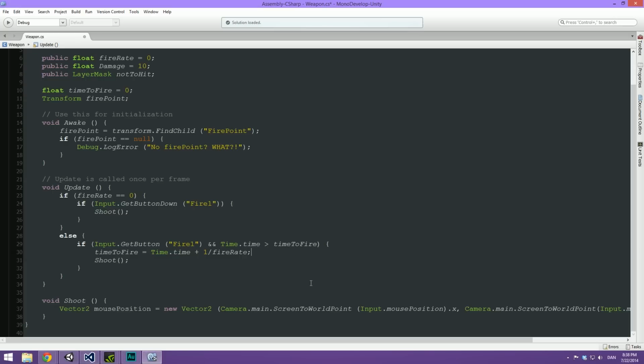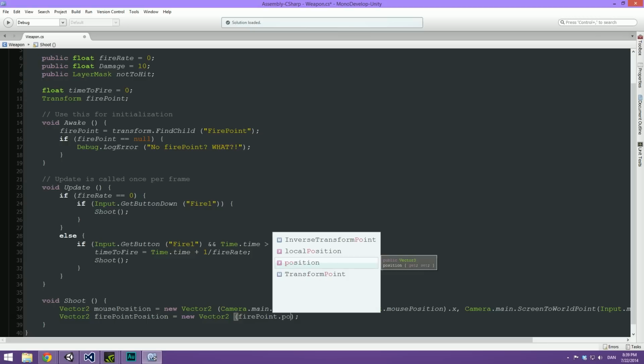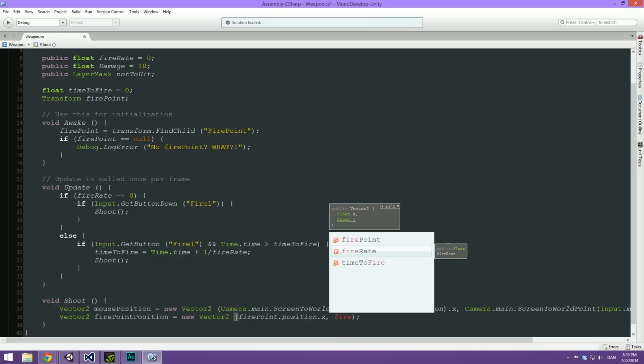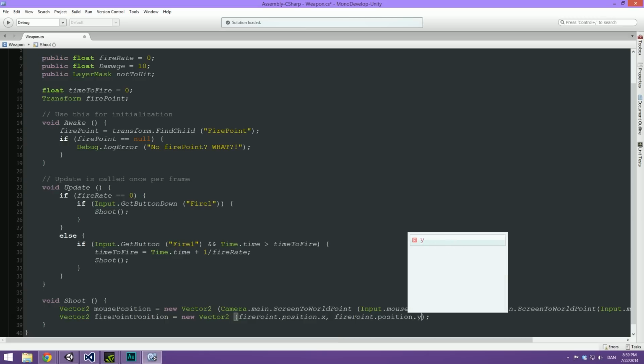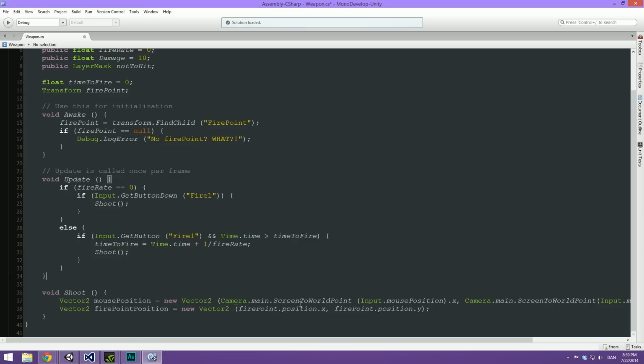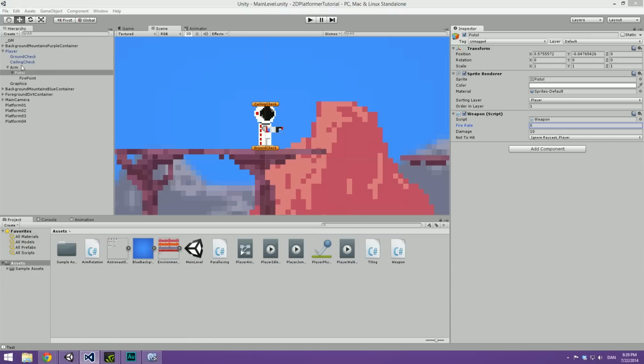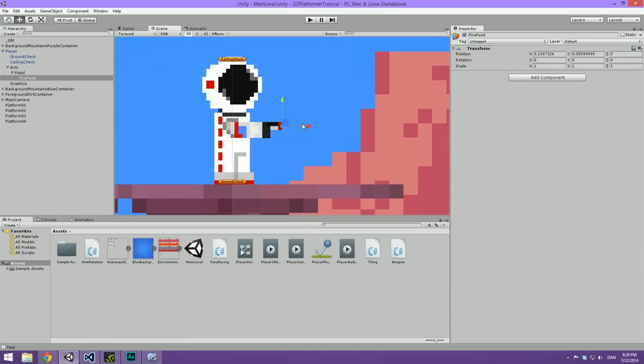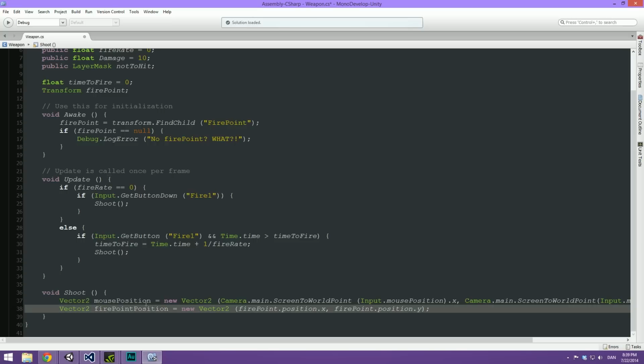Okay. So what we're gonna do now is we're gonna go ahead and make another variable. And we are again gonna make a Vector2, and let's call this firePointPosition. We're going to set this to be equal to a new Vector2. Inside of the parentheses, we're going to say firePoint.position.x comma firePoint.position.y. So here we're simply taking the fire point, which is the point on the tip of our gun here. And we're storing that position as a Vector2.